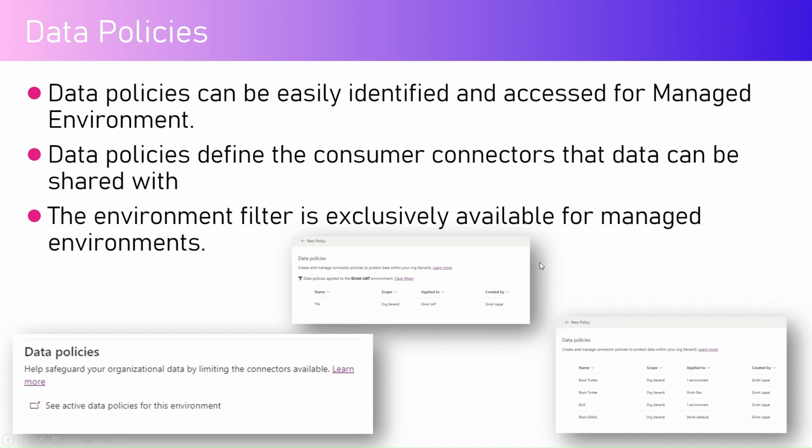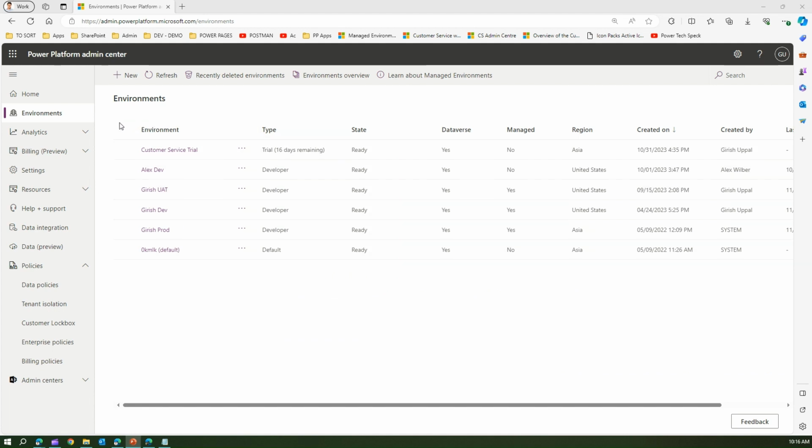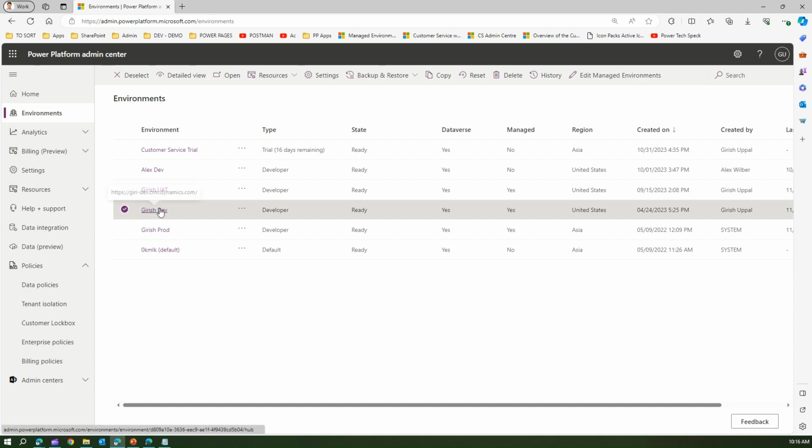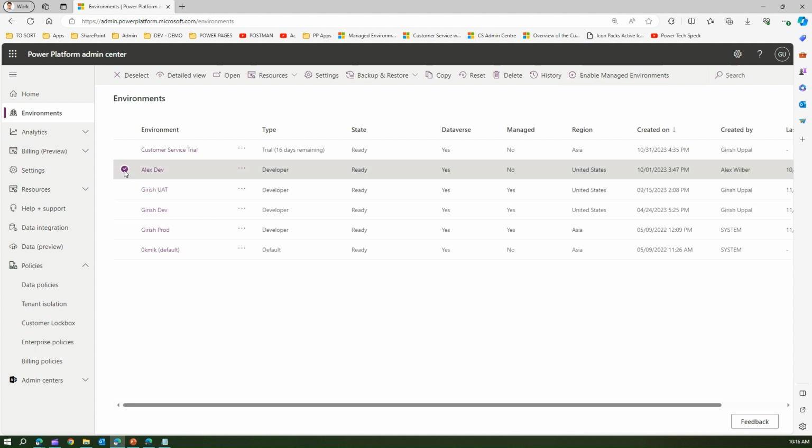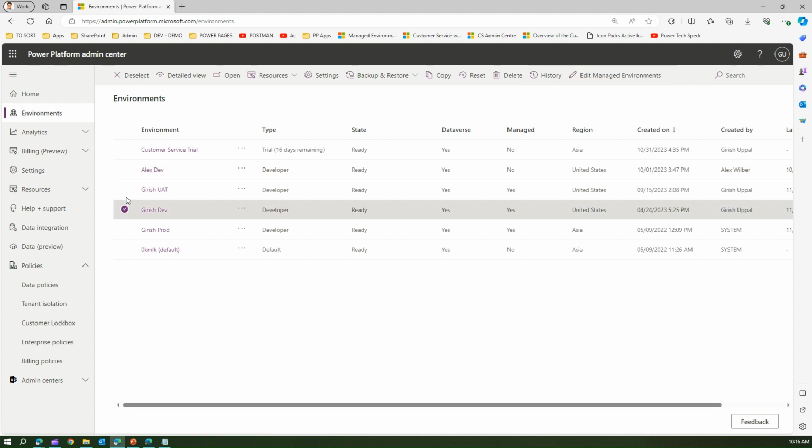First, let me show you where the data policies are configured. But before that, let me show you an environment. Take for example this environment, Girish Dev. If you see the Girish Dev environment, it is a managed environment, as I see the edit managed environment button over here. If I select Alex Dev, it is asking me to enable managed environment. So that means Alex Dev is not a managed environment. Girish Dev is a managed environment, Alex Dev is not.